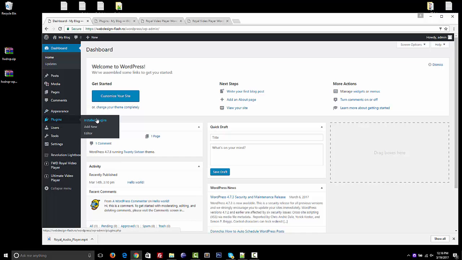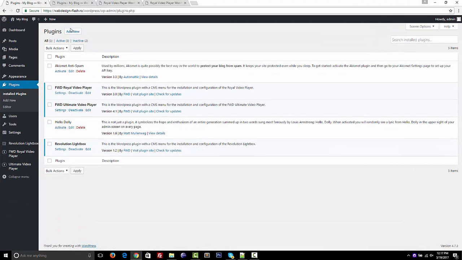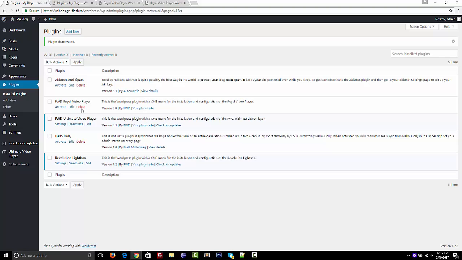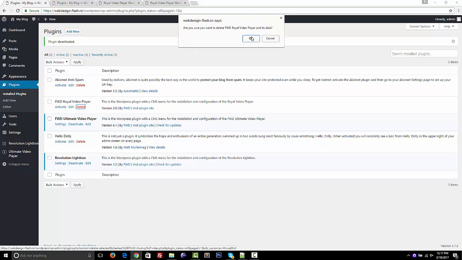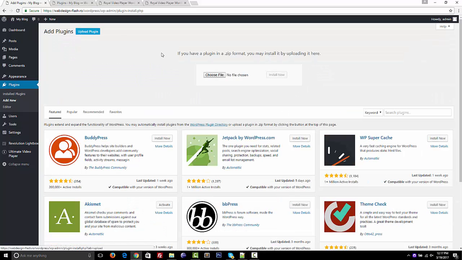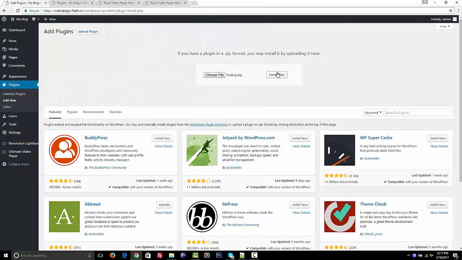So to plugins, let's close this one, and I see that I need to delete it first. I've made some tests before and it's there, but I want to show you how to install it. Okay, so add new and upload plugin. This is basically the same process as with every WordPress plugin. There is nothing different in it.